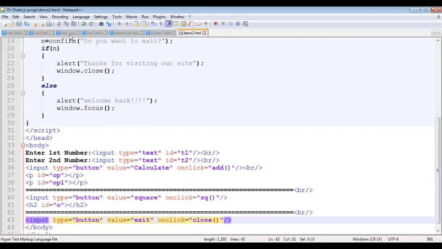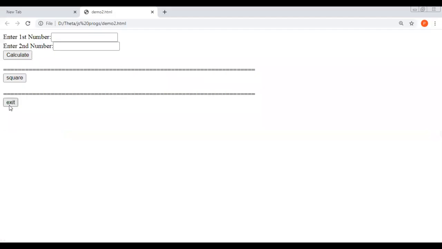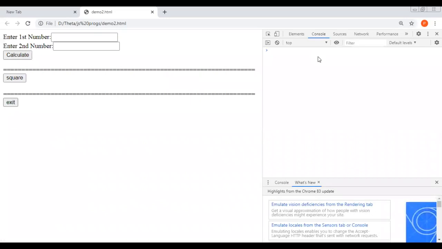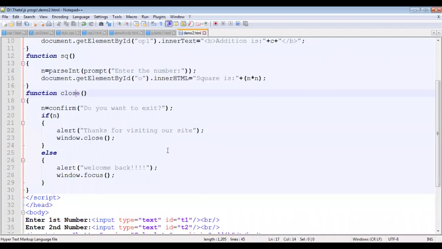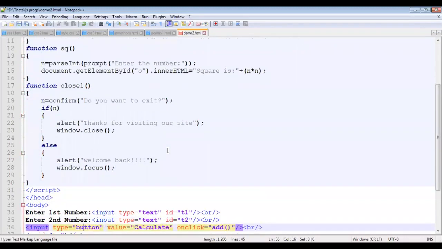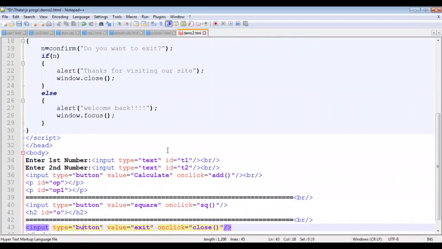Let's see the output again. So on click of exit, okay, there is some error and that's why the message is not displayed. We'll check the error. No, there is no error. Wait. Everything is correct, but maybe this function name already exists and that's why it may give that error.